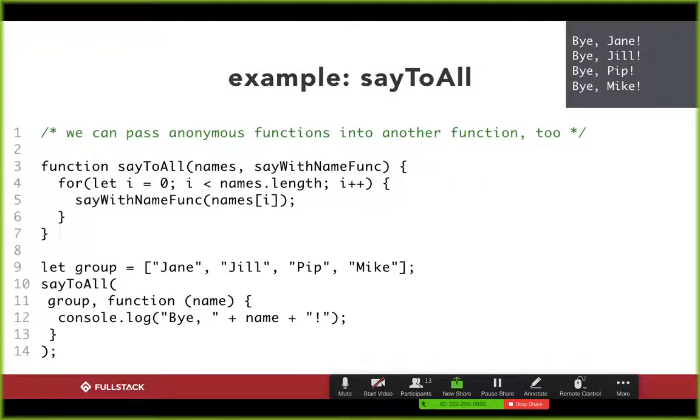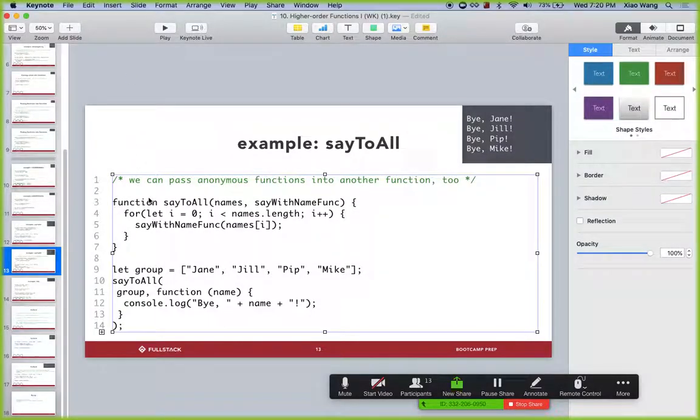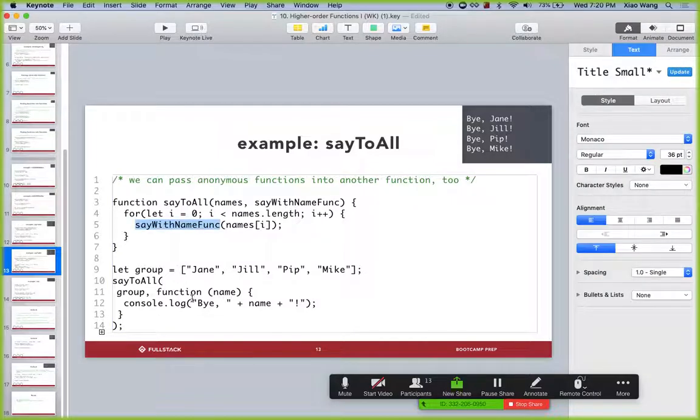Wait, so in line 5, are you calling the say with names function? Yep, and that's a good point. So say with names doesn't come from whatever I called it down here. It's based on whatever the second argument is. And so here, when I pass in this function, it has no name. But when I pass into say to all, I actually assign the variable say with name func to equal this function. And so when I invoke this say with name func, it doesn't come from whatever I name this. It comes from this.